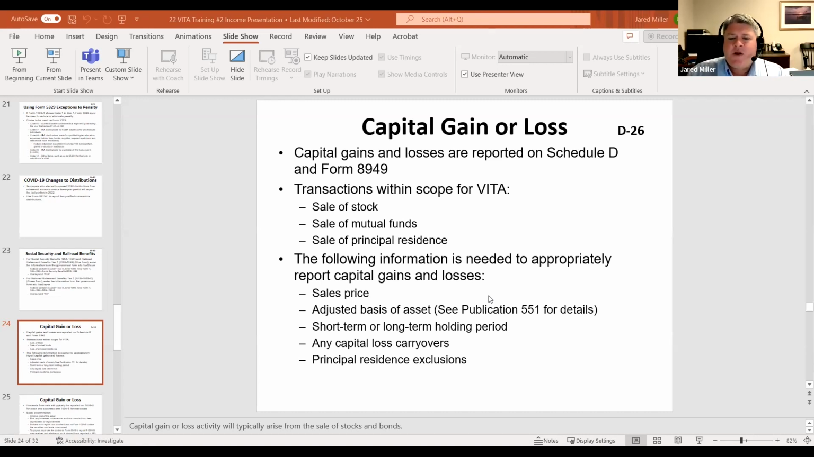So the question had arisen a little bit earlier today, can we handle cryptocurrency transactions within VITA? And the question is, as long as they are reported within an investment account. So if you have, say, a Robinhood account and you are owning cryptocurrency and it's all being reported, that's going to be treated just like a stock transaction. So that would be within scope for VITA.